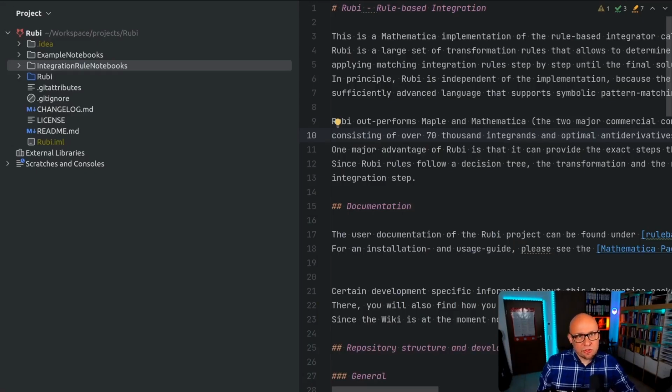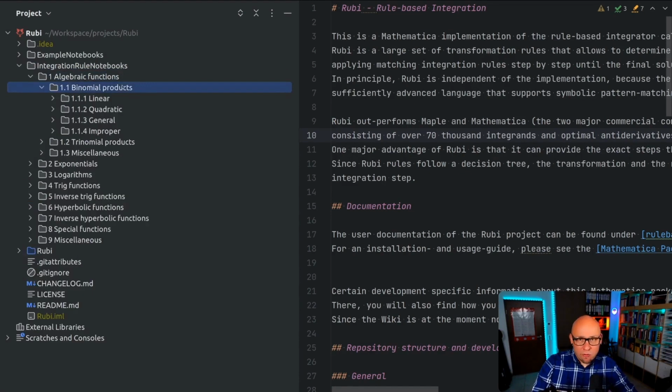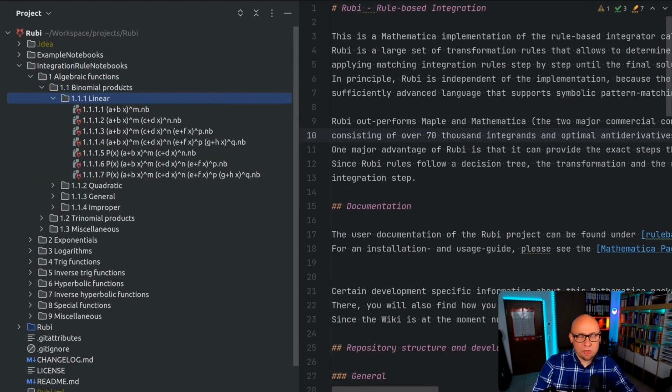Now, let us jump to the Rubi source code and look at the folder structure and the files it contains. In the Rubi source code, you find all these notebooks right in the root directory. So you have here the integration rule notebooks directory, and it's deeply nested. And for all kinds of forms, there are notebooks that contain the integration rules. The first step when we build the Rubi package is that we strip out everything from the notebooks and only keep the important rules.